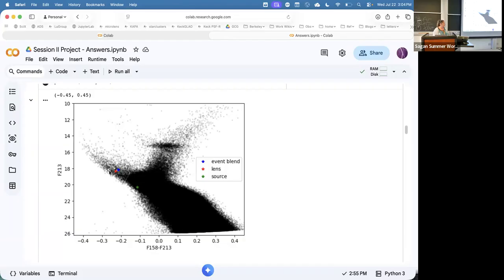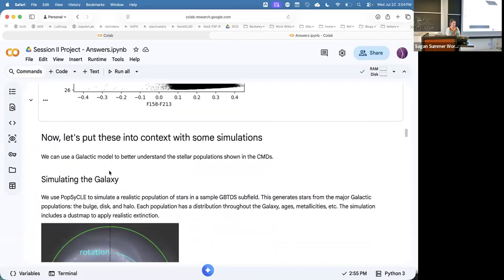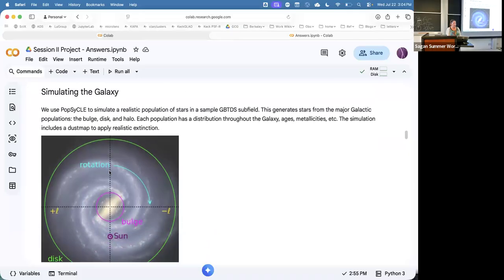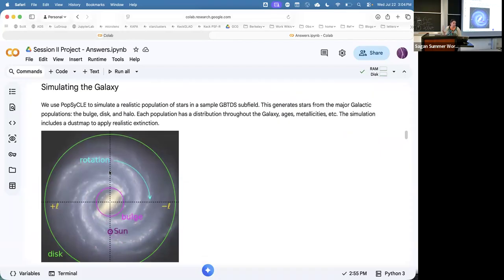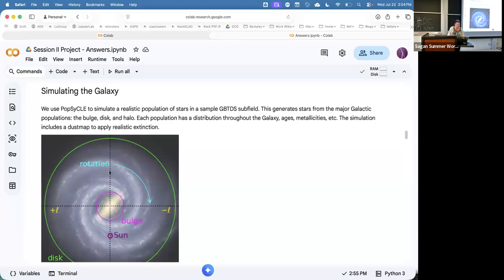I think we're going to need to look at some simulations to really dive into understanding this color magnitude diagram in more detail. So Macy is going to come down to introduce the simulations to place into context what you've seen with a population where we know what everything is and what its physical parameters are. Okay.